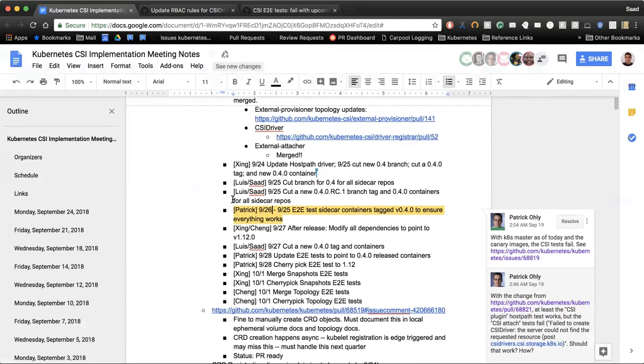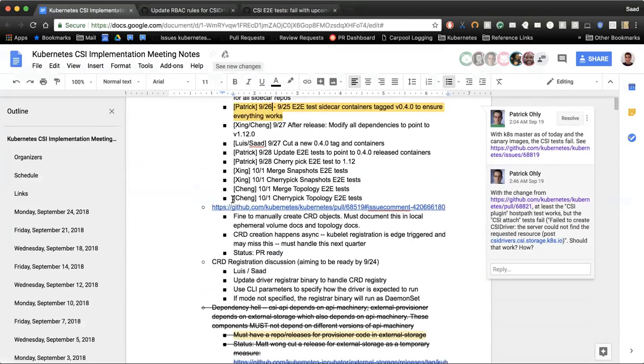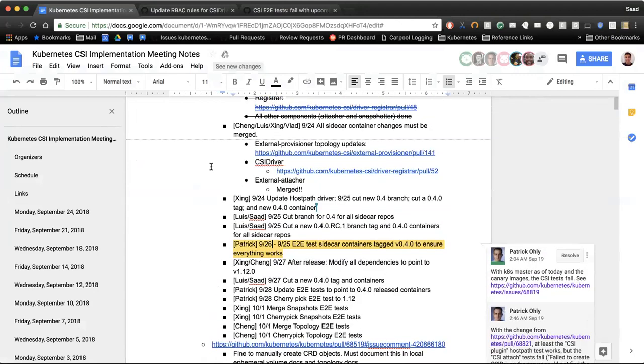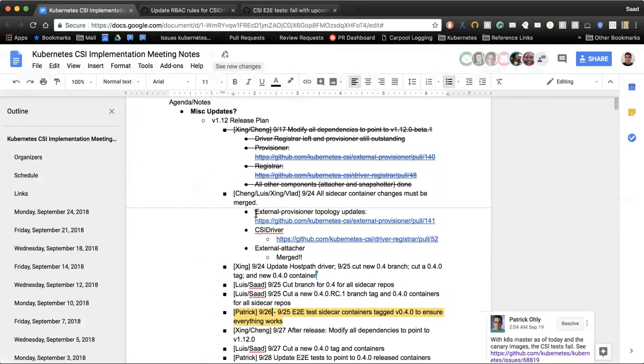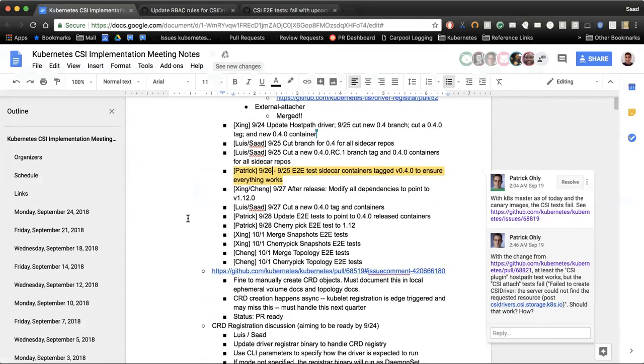So I think we're still looking good here in terms of schedule. We just need to make sure that all these outstanding PRs are merged by end of day today, and then we should be good to go.